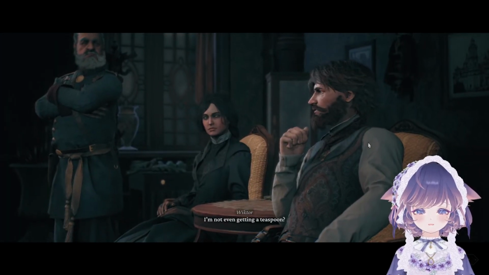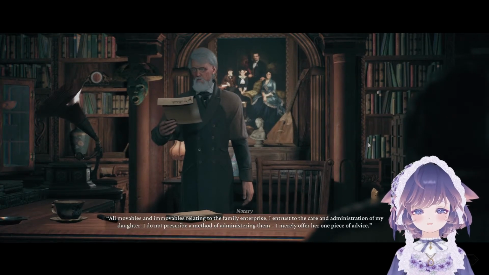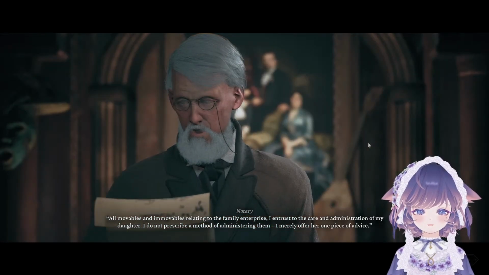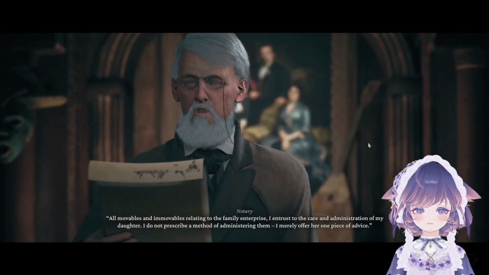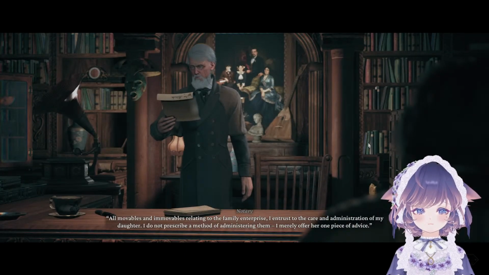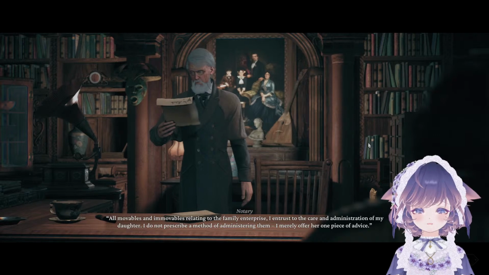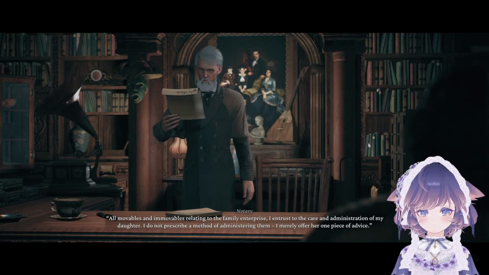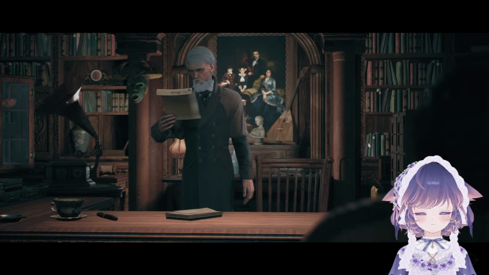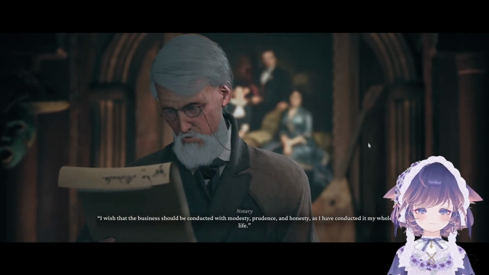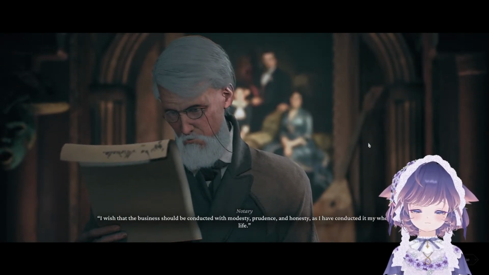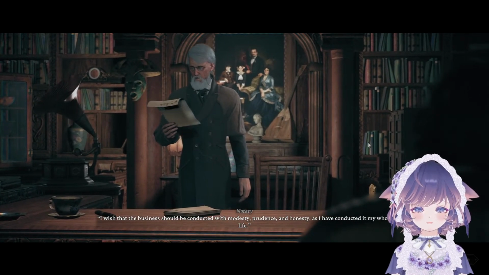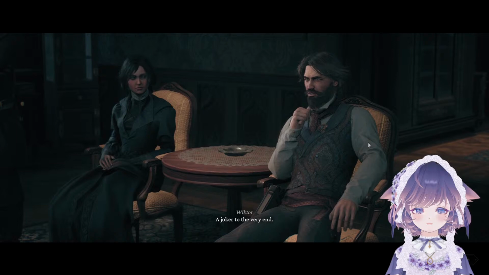I'm not even getting a teaspoon. All movables and immovables relating to the family enterprise I entrust to the care and administration of my daughter. I do not prescribe a method of administering them. I merely offer her one piece of advice. I wish that the business should be conducted with modesty, prudence, and honesty, as I have conducted it my whole life. A joker to the very end.